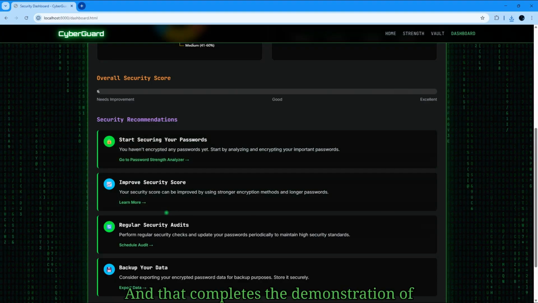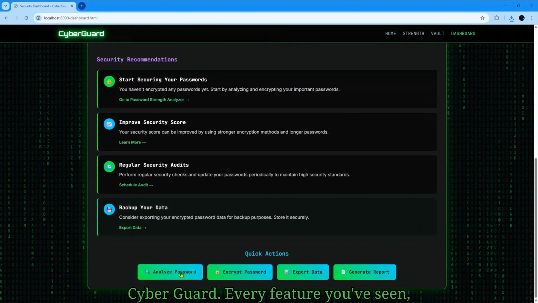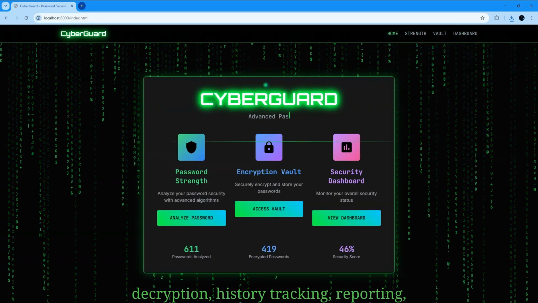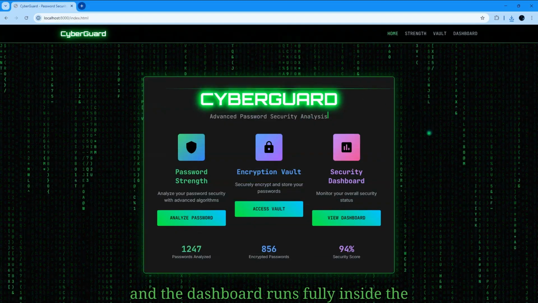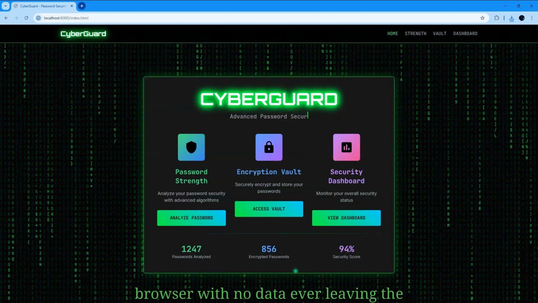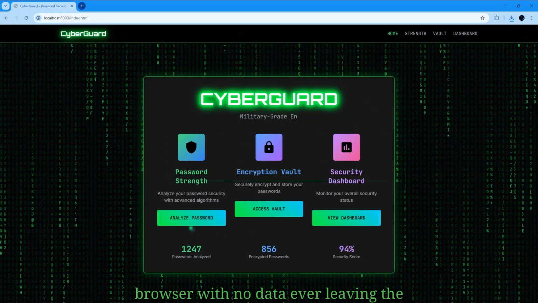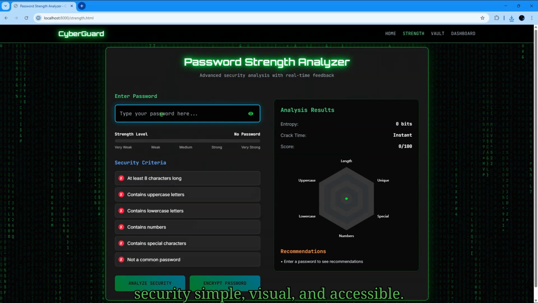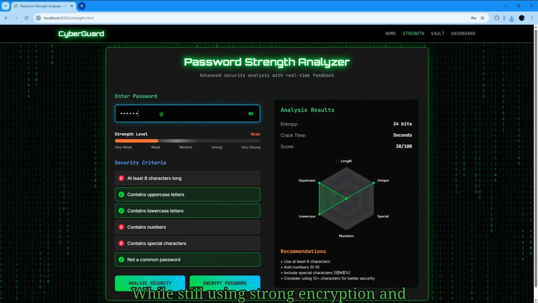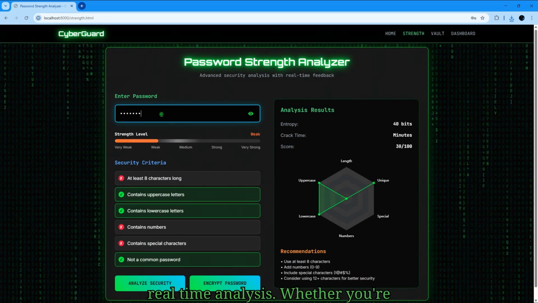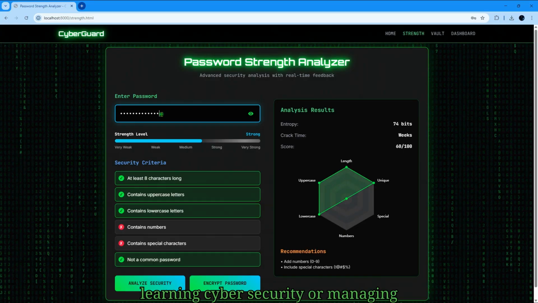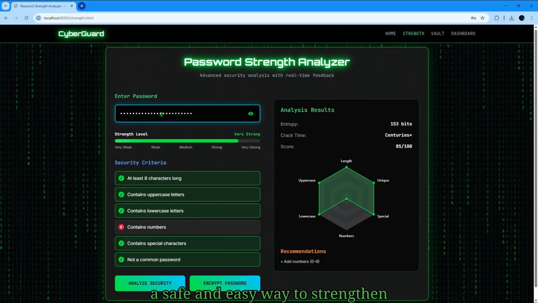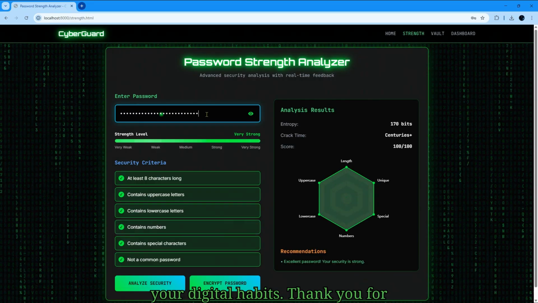And that completes the demonstration of CyberGuard. Every feature you've seen, from password analysis to encryption, decryption, history tracking, reporting, and the dashboard, runs fully inside the browser with no data ever leaving the device. CyberGuard is designed to make security simple, visual, and accessible while still using strong encryption and real-time analysis. Whether you're learning cybersecurity or managing sensitive data, the entire suite provides a safe and easy way to strengthen your digital habits.